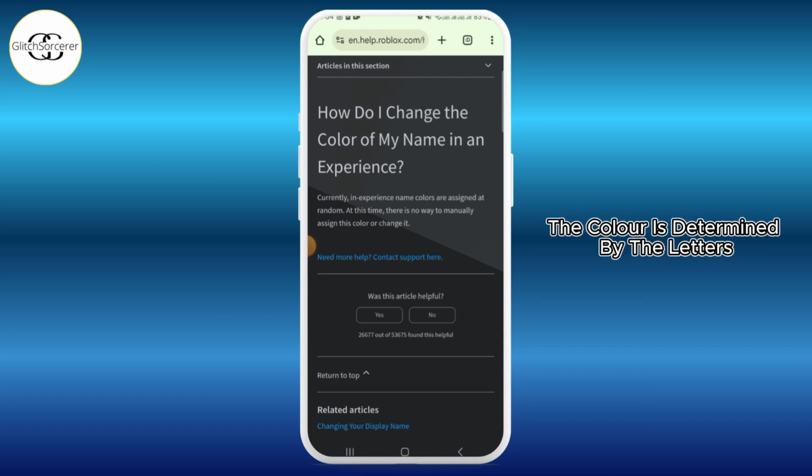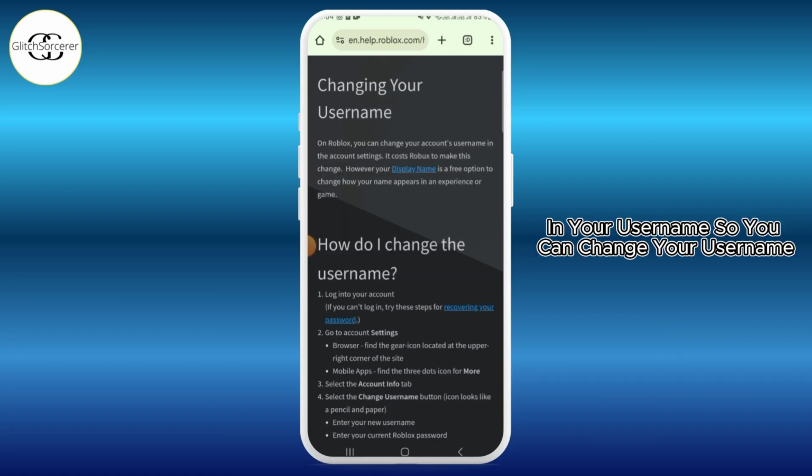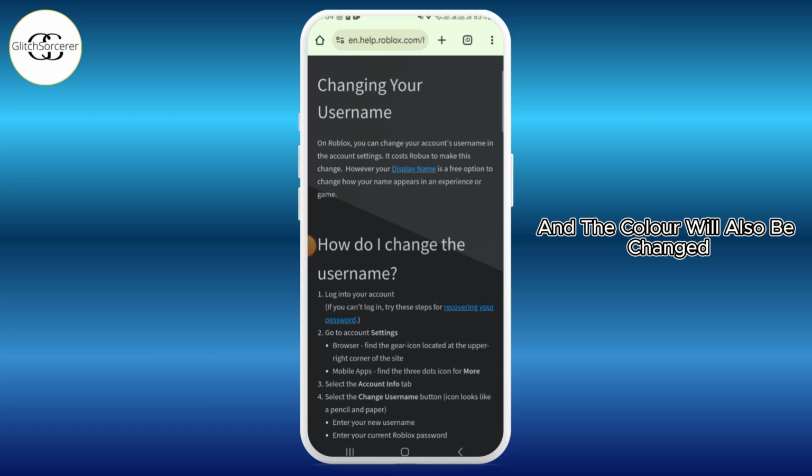However, the color is determined by the letters in your username. So you can change your username and the color will also be changed. On Roblox, you can change your account's username, but it's going to cost you Robux.